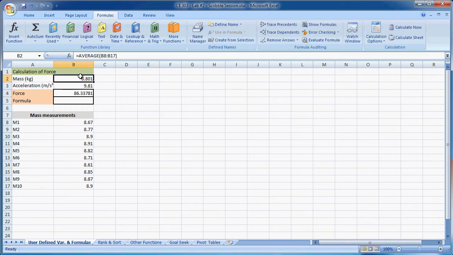If I go back into mass, this name cell up here references what that is. So currently it's referenced as B2, that's the name for it, but I could type in mass instead, and for acceleration, I'll just go ahead and type in acceleration. So if I go back into force, you can see that the B2 and B3 references still work.